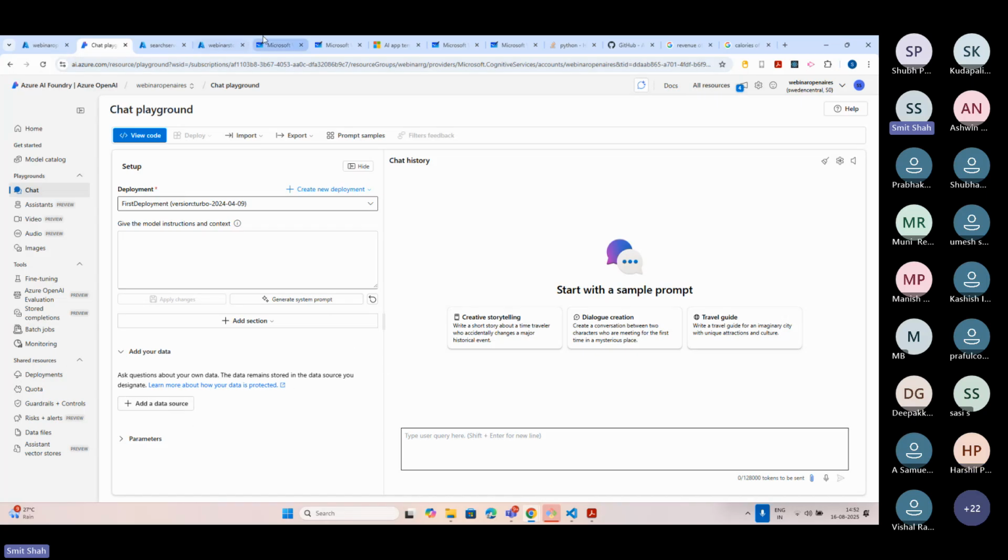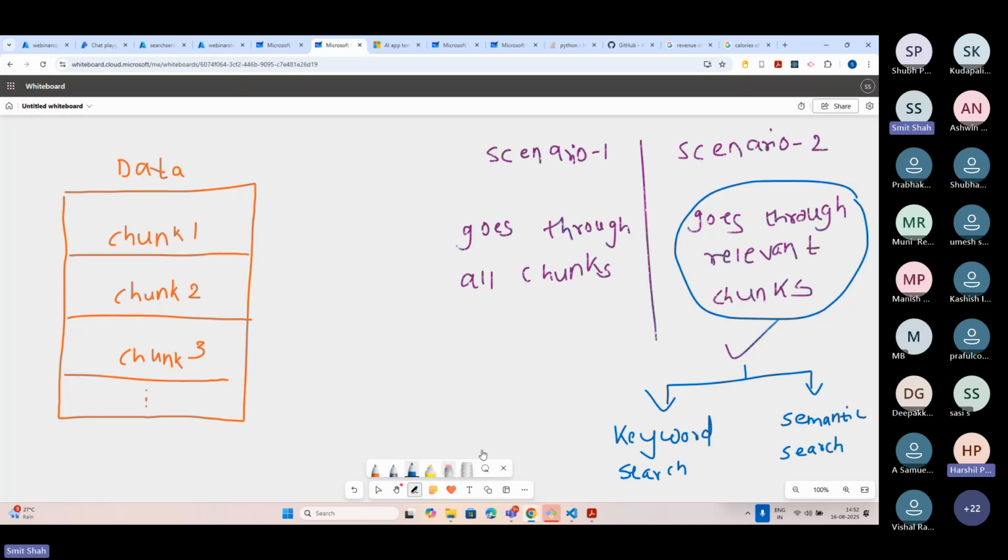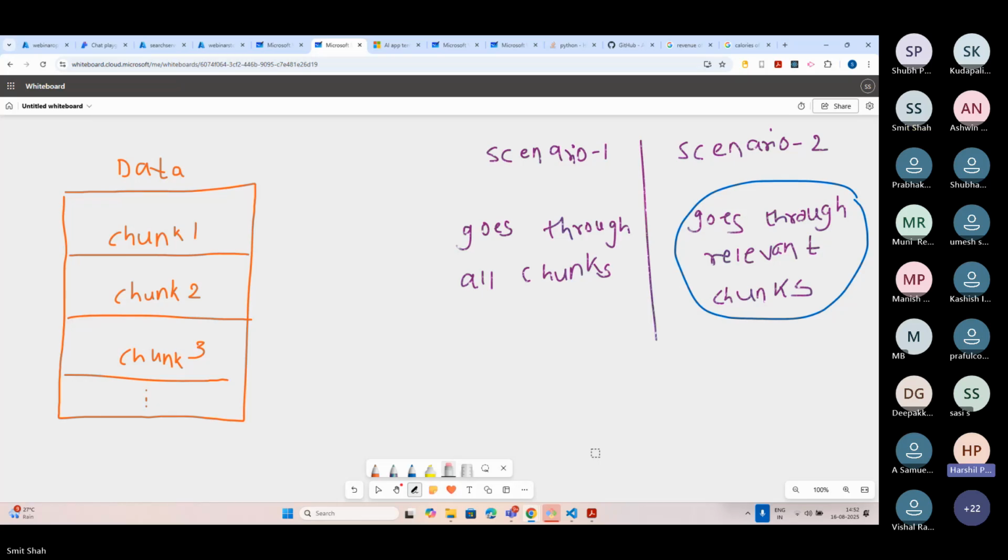So as you rightly know, Harshil, whatever data we pass to the OpenAI model, that data is divided into chunks. Now, in order to generate a response, do we want our model to go through all the chunks of data, or only relevant chunks? It should be relevant. Correct. So how would the model know which chunk is relevant? As you mentioned earlier, there are two types of searches it can perform: either keyword search or semantic search.